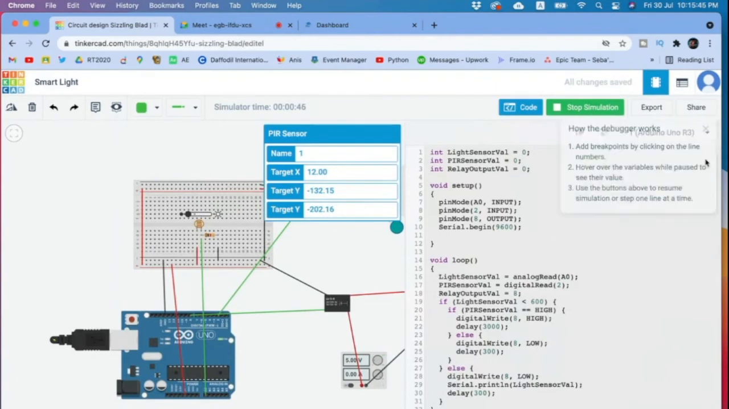Here is the code of the smart light project. These are the input pin modes and pin 8 is the output. So the light sensor is an analog device, so it will go with analog. Analog means it will take the input in analog mode. So that's why it will connect to the analog pin A0.